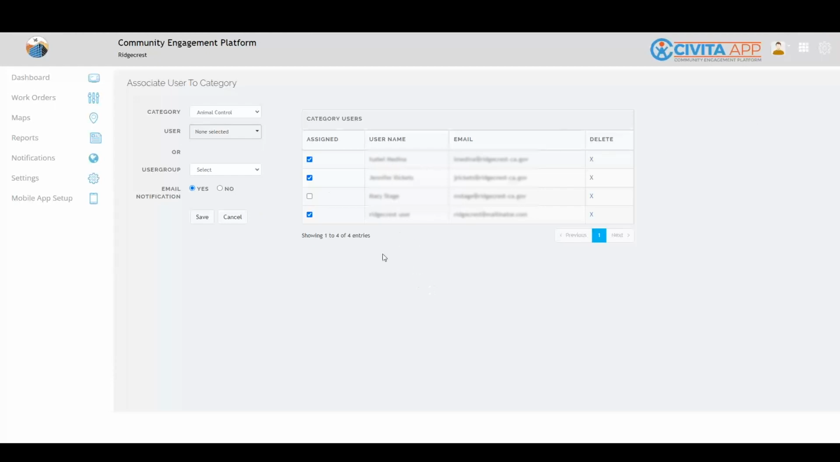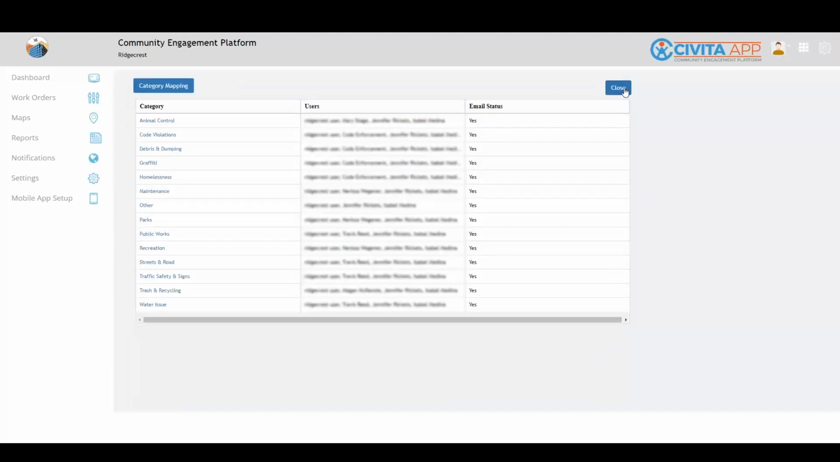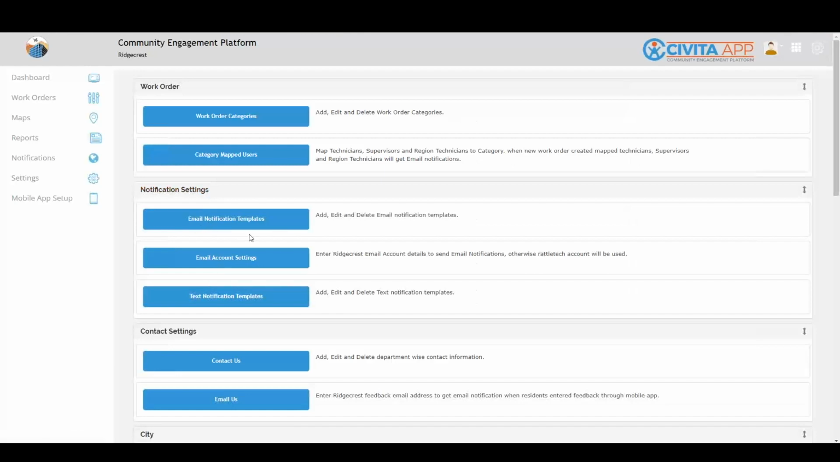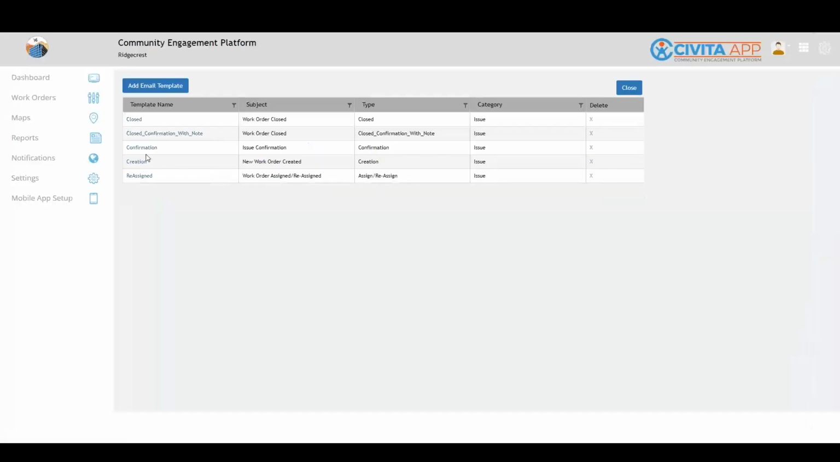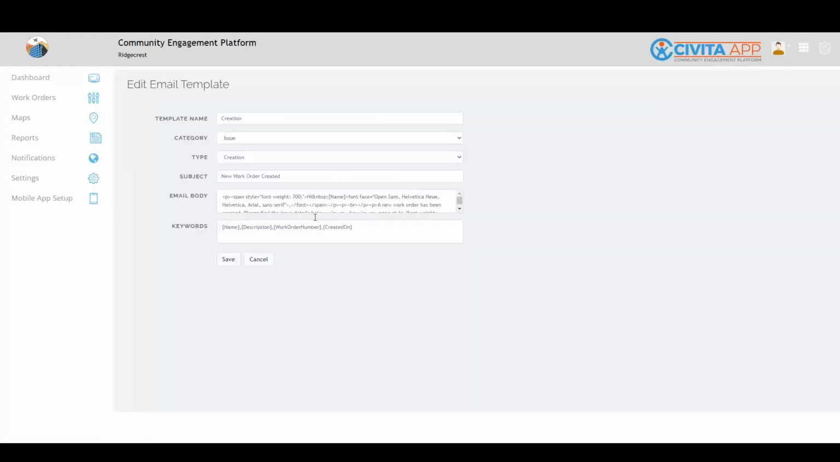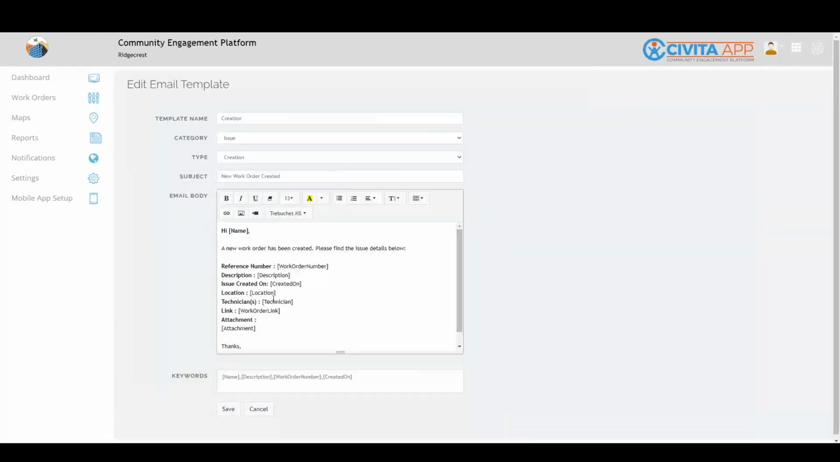From this page, you can select which technician should be receiving the email when a resident submits a ticket. This way, a technician assigned to this category will automatically receive an email. These are the notification settings where you can find the email notification templates that we have created. For example, a new work order template can be seen here with relevant tags.